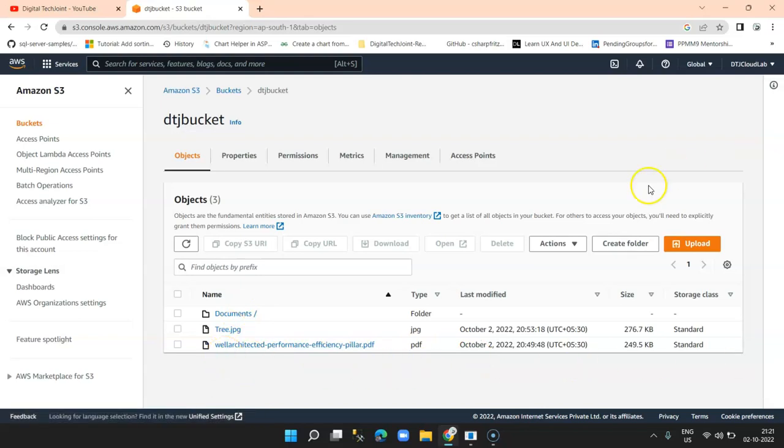Now, in order to show enabling versioning, I will show you two use cases. One is that we are going to upload a Word document and make changes to the document, and we'll see how the versioning is maintained. Second, we are going to delete an object and then retrieve it by using the version control tool.